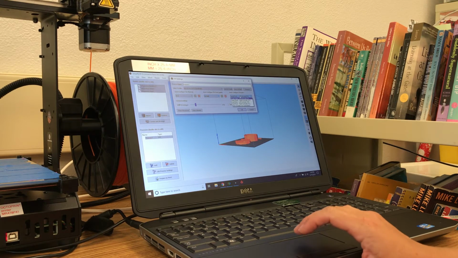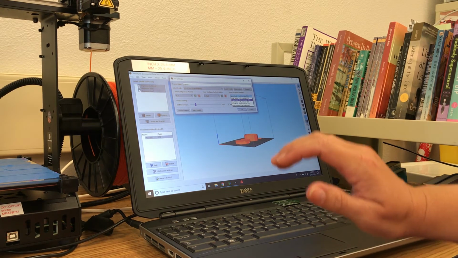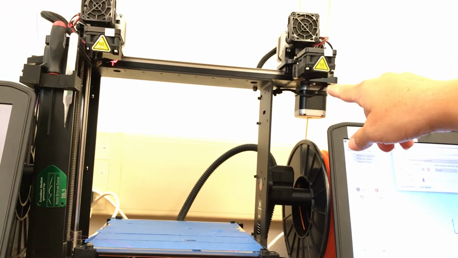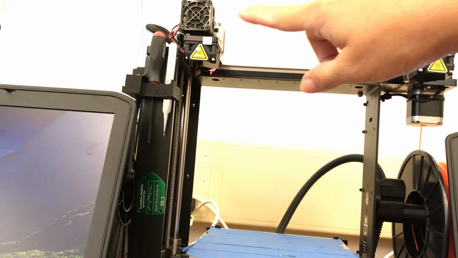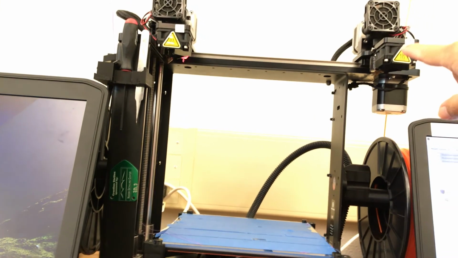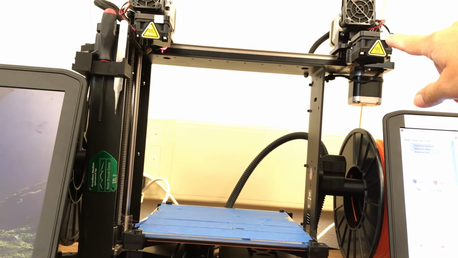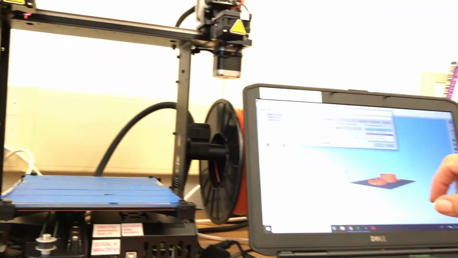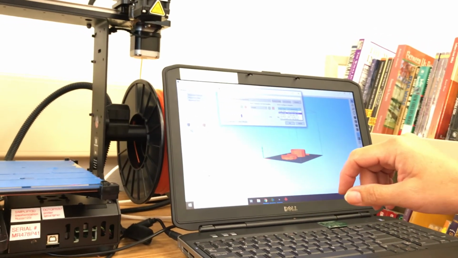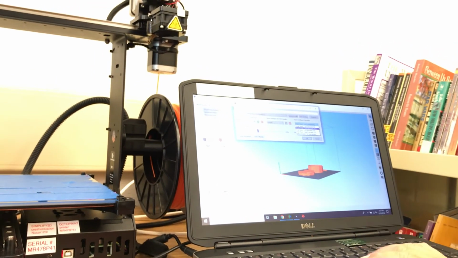And then you have to tell it which extruder you want this to come from. Now, in the 3D printer world, you can see there is a T0, and there is a T1 on here. You have to know which one you are looking at. I want mine to print from the left extruder, so mine's going to print from T0. So I'm going to select that.